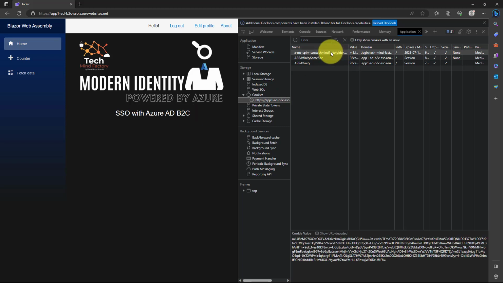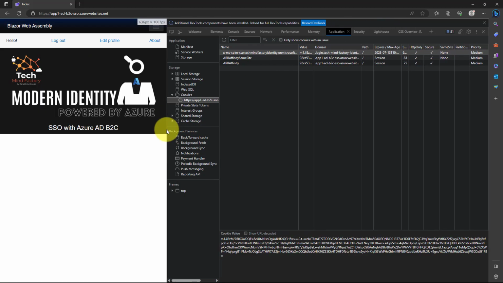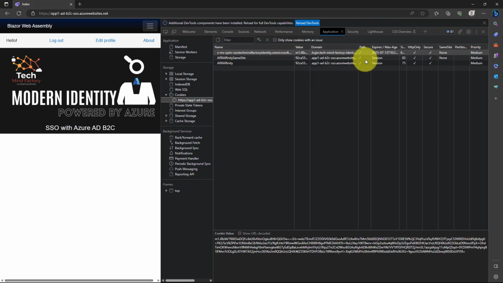Also, as you can see, there is this persistent cookie stored in my browser. If I will expand the expires column, we can see the time when this specific cookie will expire. So we see that it was extended for 30 days, as I showed you at the beginning in the custom policies. So it means that this cookie will be stored in the browser for approximately 1 month.